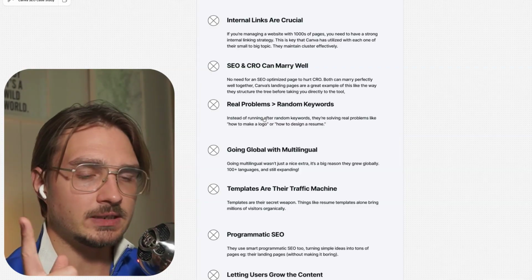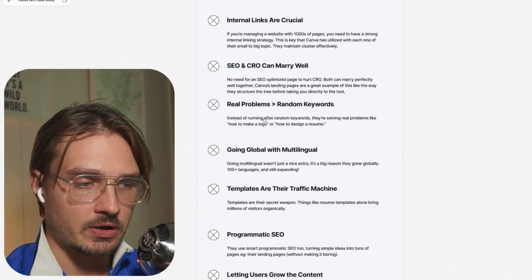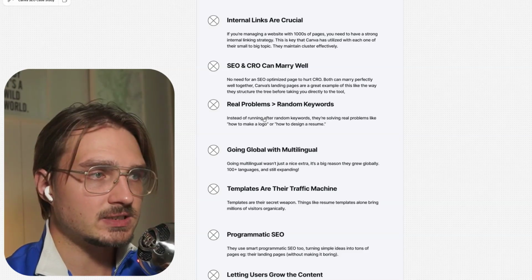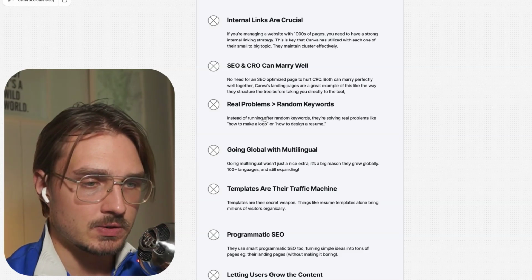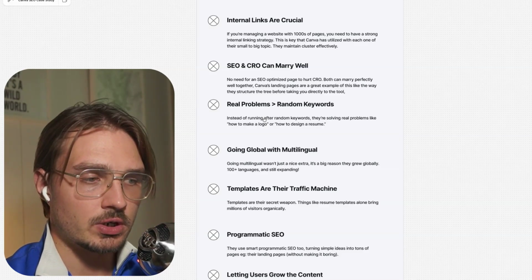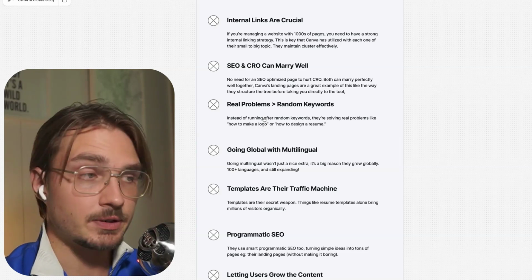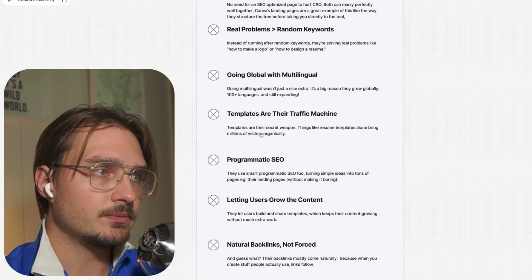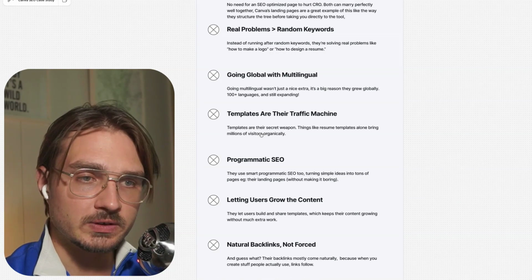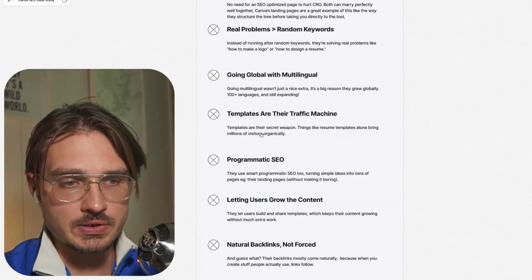Never do that. Otherwise, in the best scenario, you're going to build traffic that is useless. In the worst scenario, you will damage your website because search engines will understand that you are trying to build authority in things that do not belong to your expertise. Templates are their traffic machine. That's why we love to include templates and tool suggestions for our clients.